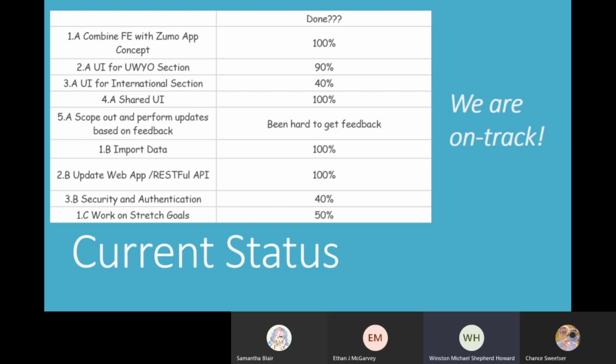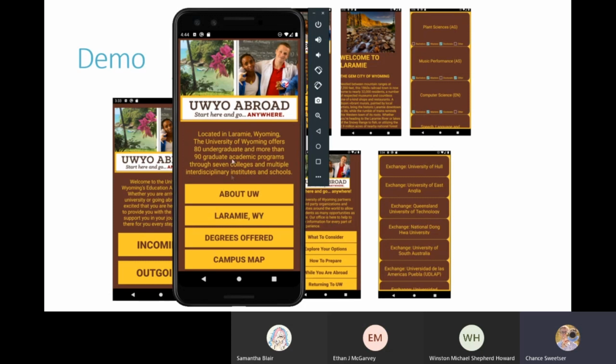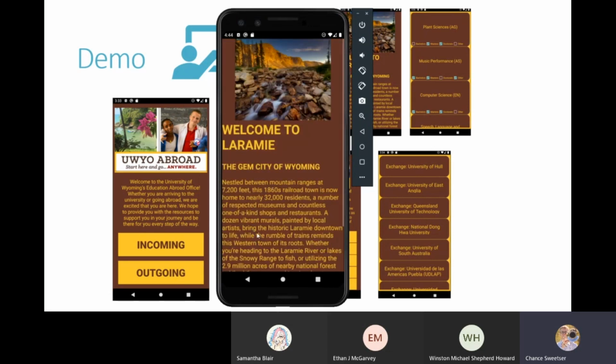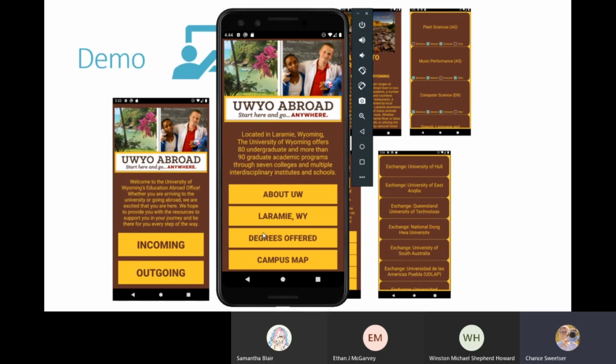So I'll be going over a demo of the app. This is a page that everyone starts out at, where you choose whether you're an incoming student or an outgoing student. Right now, the incoming page is almost done. We have something on every single section of this portion of the app. We just need to make a few changes. Like these photos were taken from uio.edu and they're very blurry, so we're going to have to swap them out for something else.